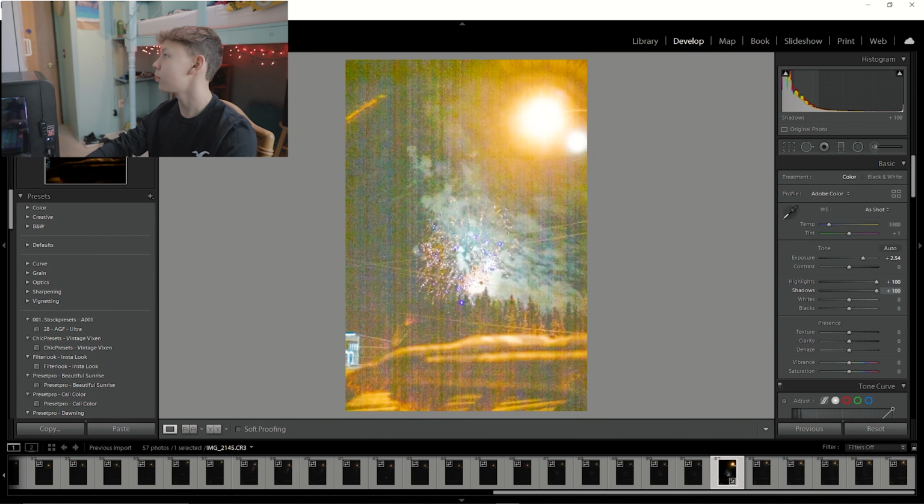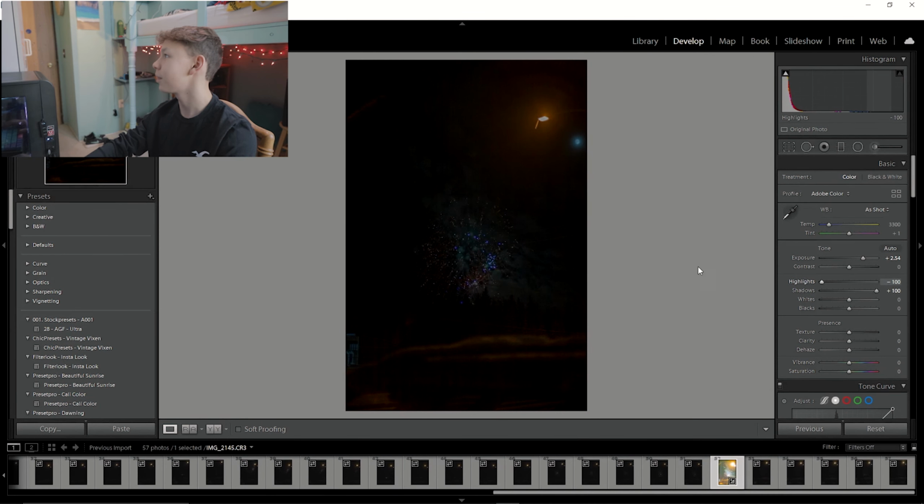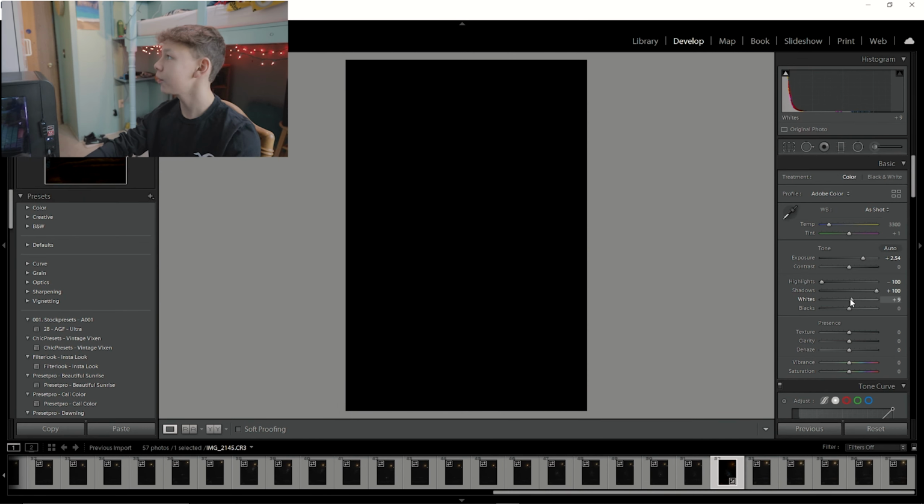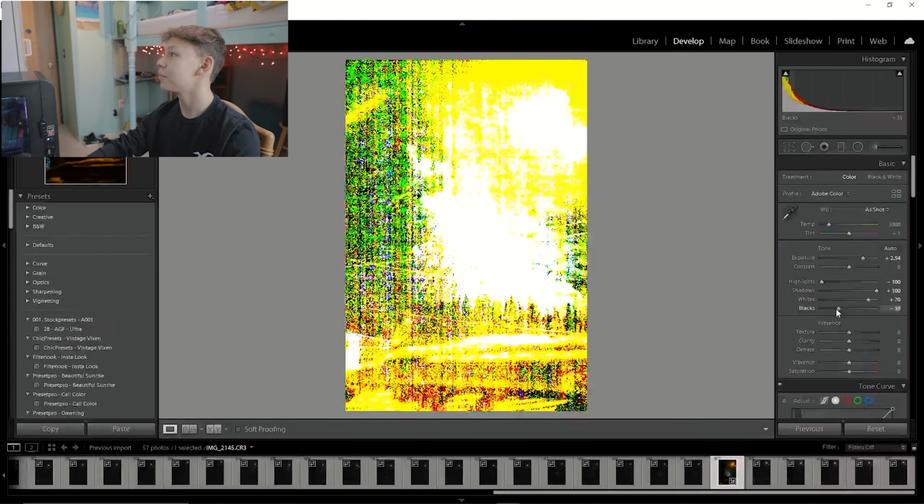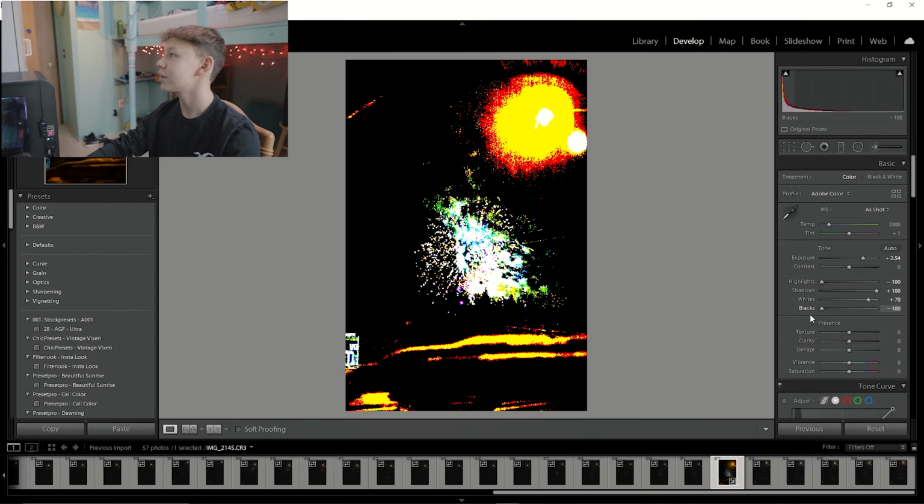Highlights down, shadows up. Hold Alt and then move your whites over until they clip. Like there. You're gonna have a very horrible image. Then blacks till they clip.